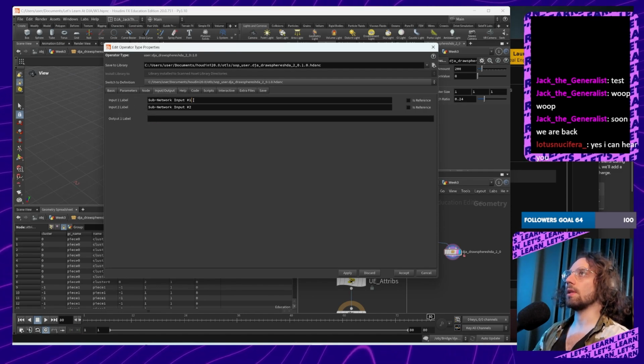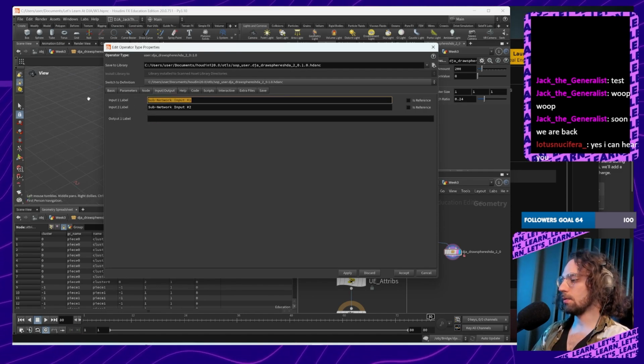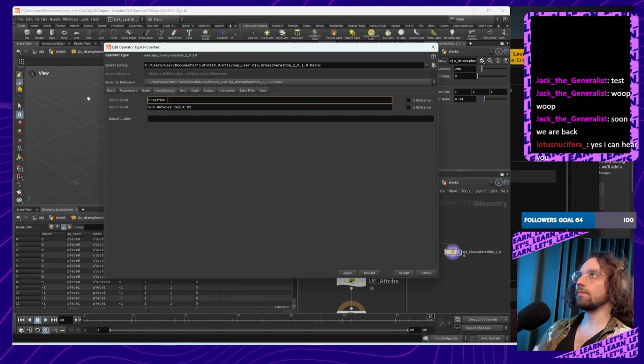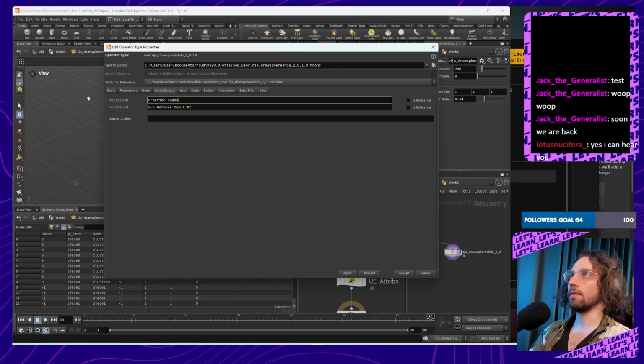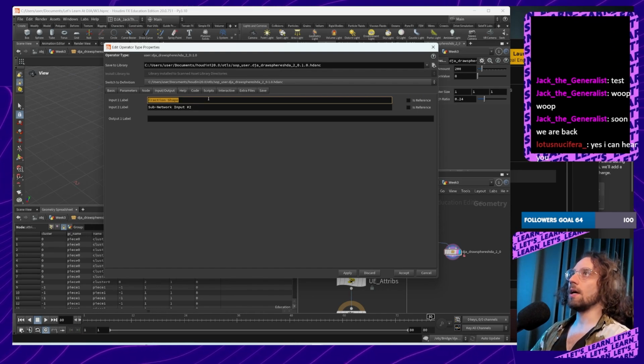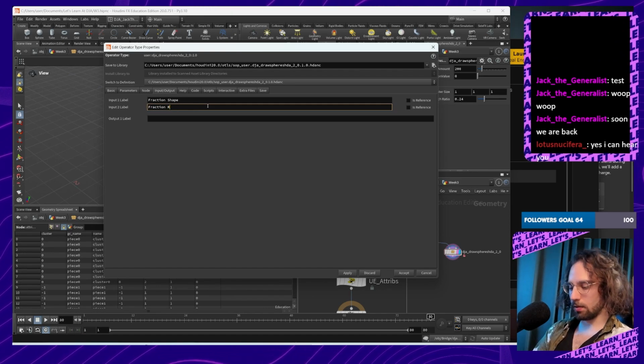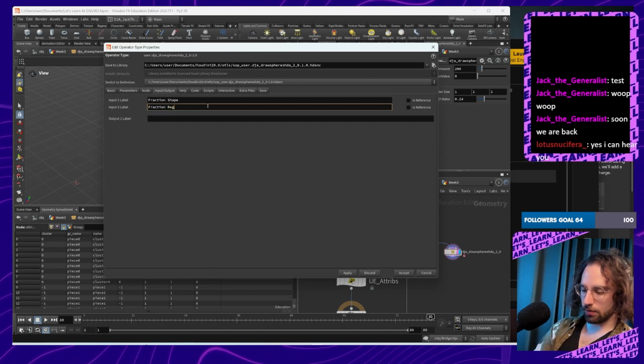So apply that, then go to input right there. So we have input label number 1, and that label should be called fraction shape. That is our current box where it is right now. And the second one will be called fraction region. So that is the region that is allowed to be fractured.